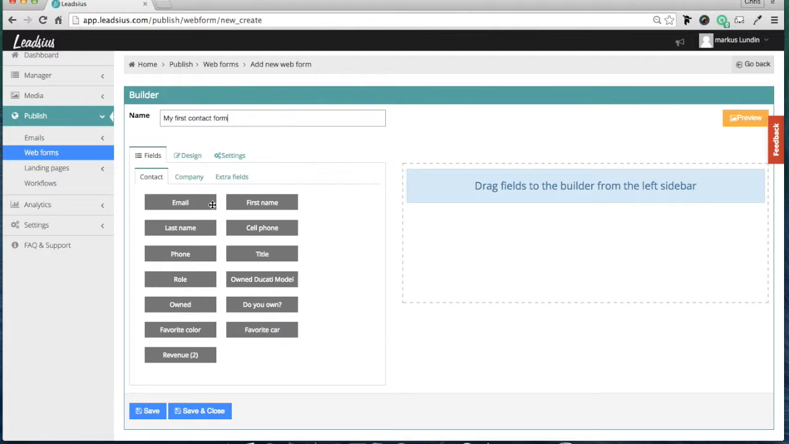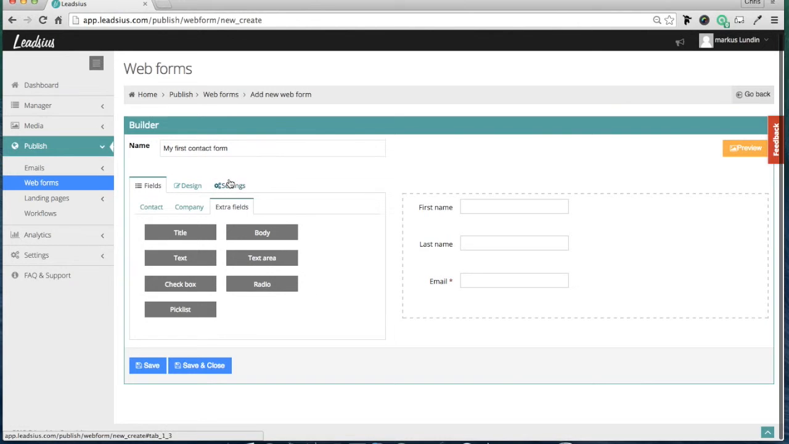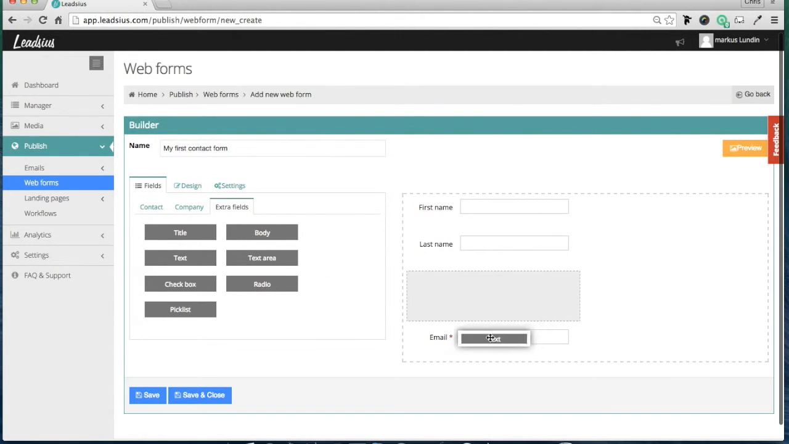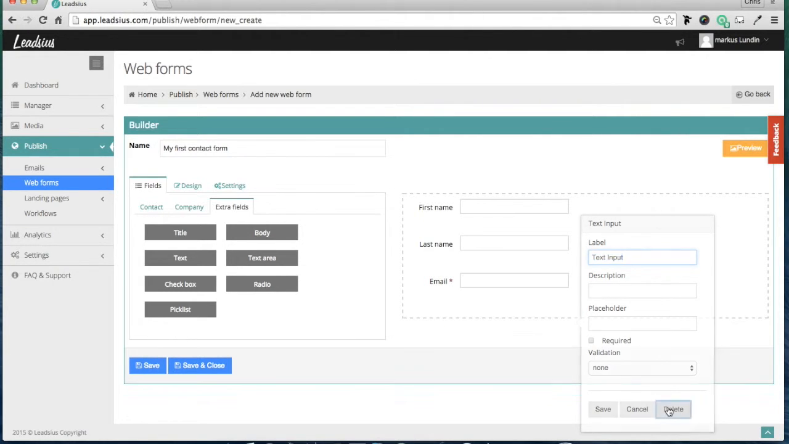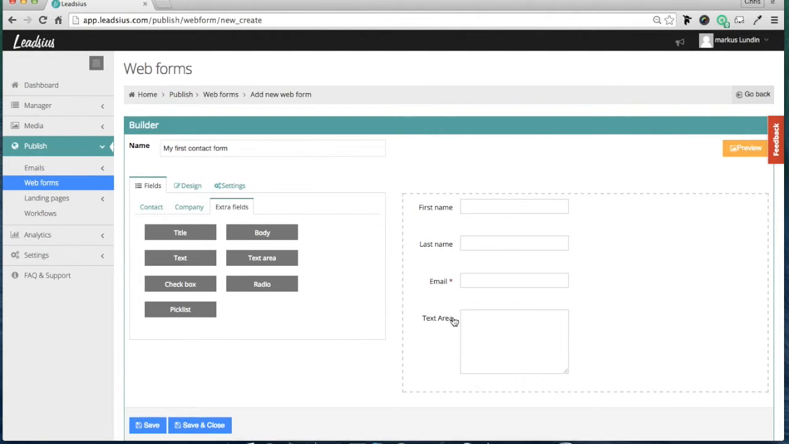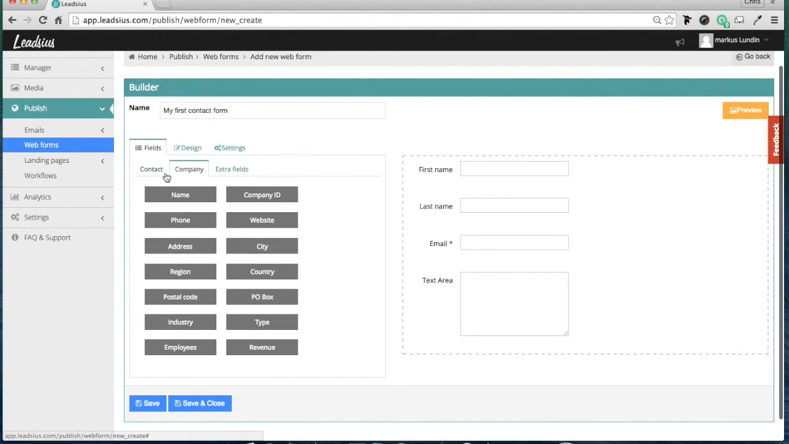Now these fields, email, first name, last name, phone, these are by default in the system and they're linked to your contact card. So basically for a contact form, I might want to ask, okay, what's your first name, last name, email, and maybe we'll put an extra field such as text area. Now, once I have the fields I want, you also have some company fields here.